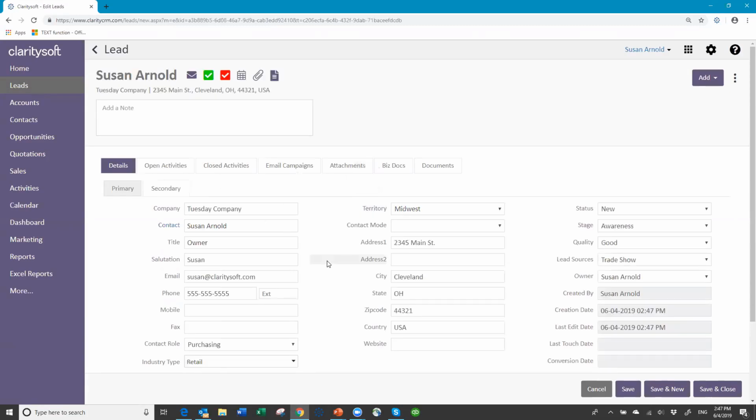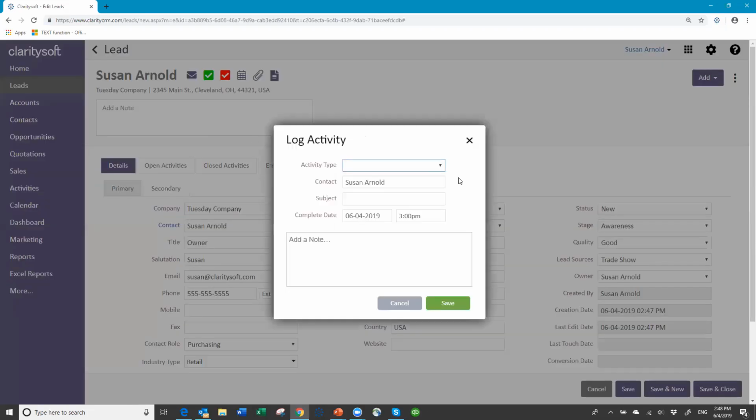And if you are ready right now to contact Susan for the first time, then you can do that. And up here you could send her an email. You could log an activity, which would be done if you called her, or you can create a new activity to schedule something to do in a day or two. Okay, maybe you're just entering a bunch of leads and you just want to schedule things. So I'm going to pretend that I've called her and I want to log my phone call.